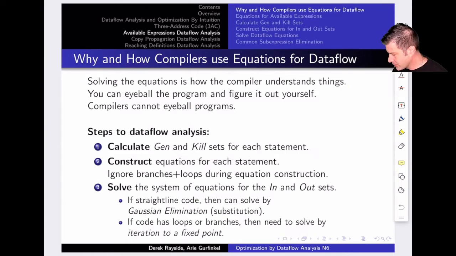Last time we looked at available expressions data flow analysis. I'm going to repeat this again, just a little bit quicker, just so that we are on the same page. And then we're going to look at copy propagation and reaching definition.